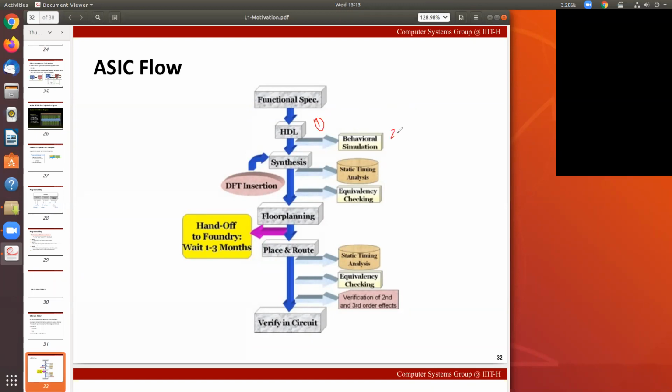And then we do behavioral simulation to check if it is working all right. Okay, and then we do synthesis, we do timing analysis, and after we do timing analysis, we have to go to the next steps like floor planning. How do you lay out the circuit on the ASIC? As you can see, there are multiple steps involved, and every step here is a very complex step.